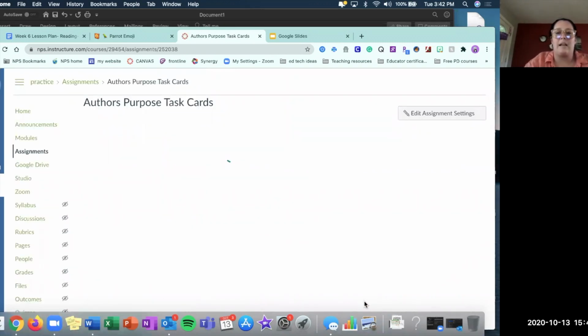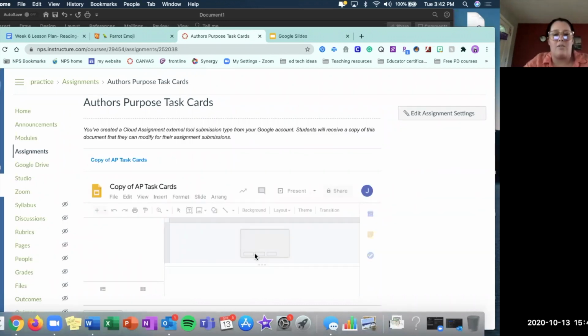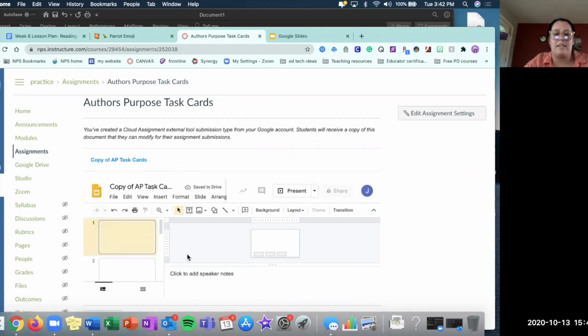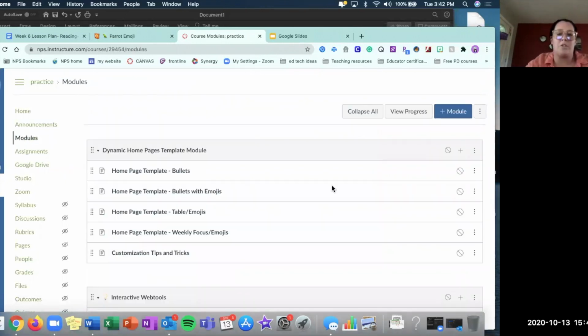So now this assignment is ready for the kids. As you can see, it's already there. Here's the copy of AP task cards. As you can see, these task cards are all ready for the students to come in and edit. They will each get a copy, so don't worry about that. You can see up here that students will receive a copy of this document that they can modify for their assignment submission. So they will get a copy and they will be able to edit their own copy. Of course they won't be able to see what other people are doing.